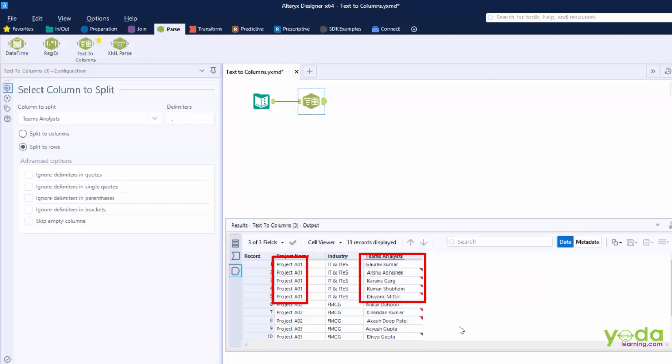Now this could be very useful where a single cell has multiple data points separated by some comma or hyphen and you wish to split them vertically in rows. This is something that Excel's Text to Columns cannot do and Alteryx can do it very easily. By the way, the latest version of Microsoft Power BI has an inbuilt option to split to rows if you go inside the Power Query Editor.